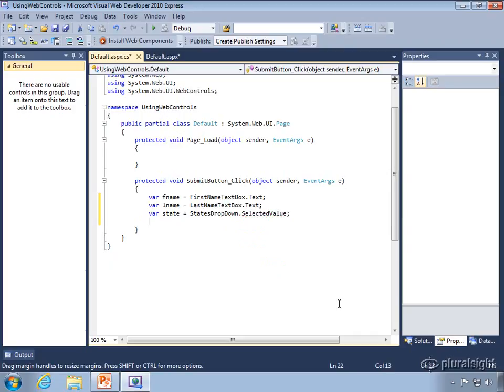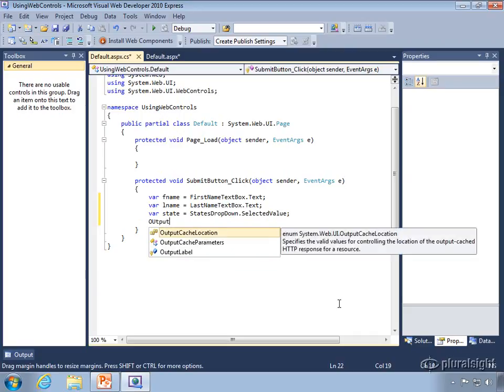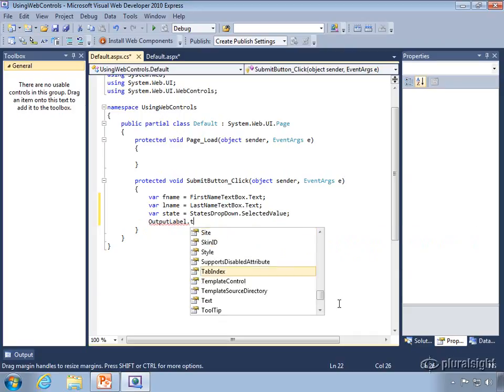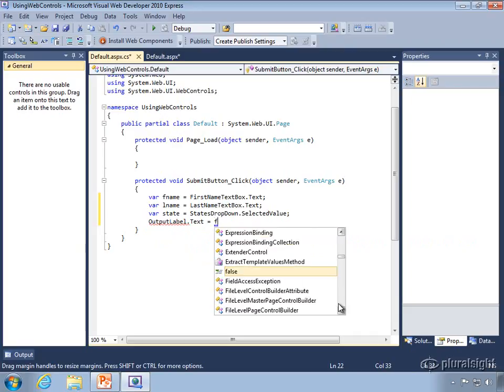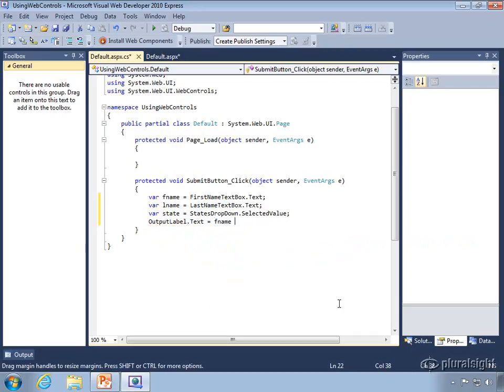Now we want to write all these out to our label. So we can simply say output label dot text equals, and I'll just concatenate them. It won't be too pretty, and we'll just add some spaces between them. Alright, so you can see with a very minimal amount of code, I am able to capture the data from the form, store it in some variables, and then write those out to our label.